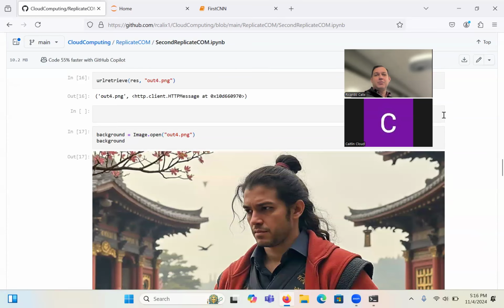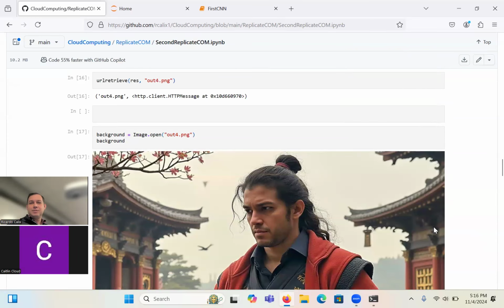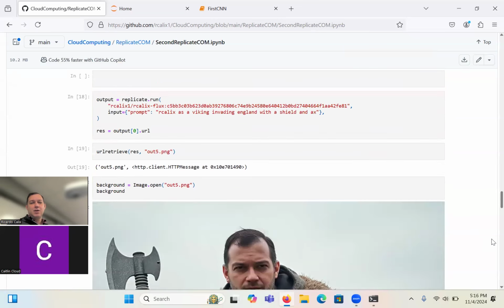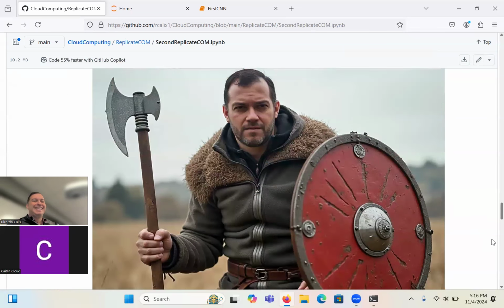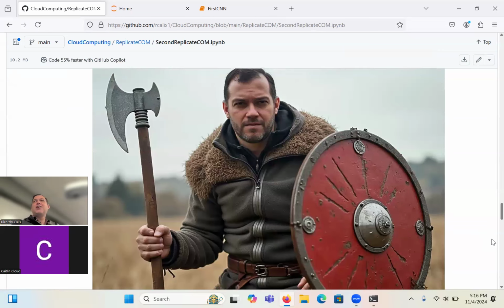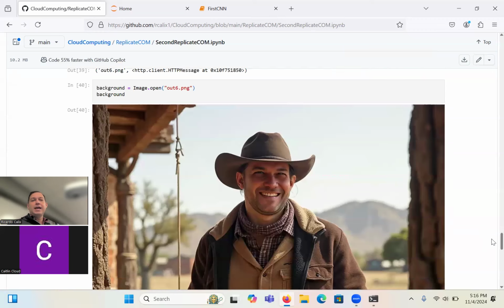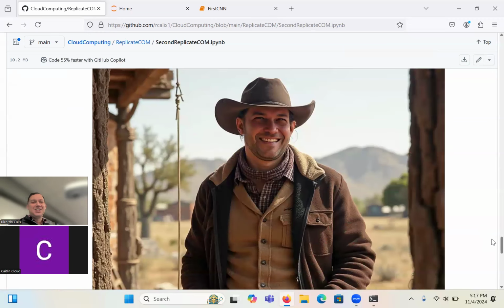And I made myself into a samurai, which I really like. And I made myself into a Viking invading England, right? So you can do this yourself, I'm not kidding. This is generative AI. And I made myself into a cowboy. All right, so you can do all these things. These are amazing things that you can do, right?